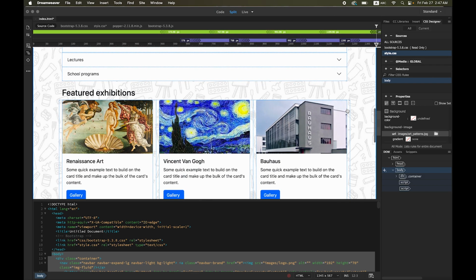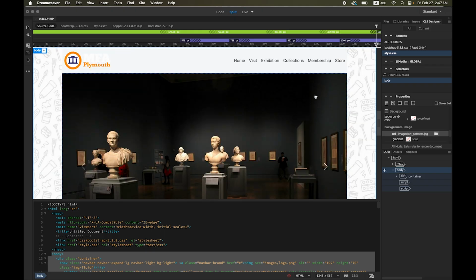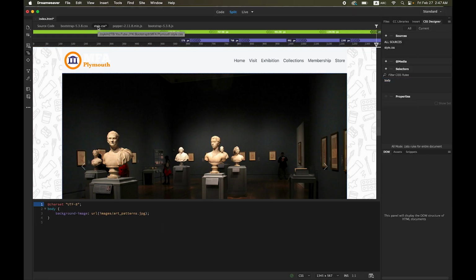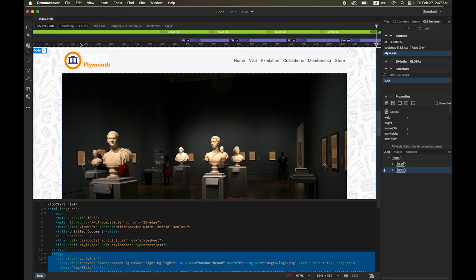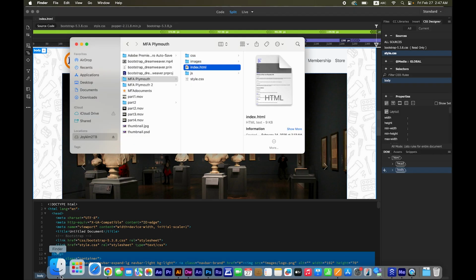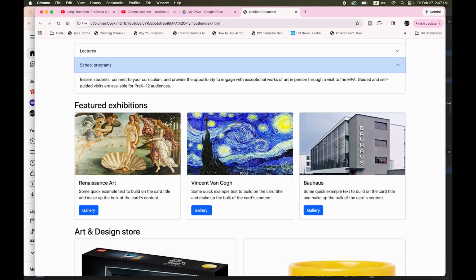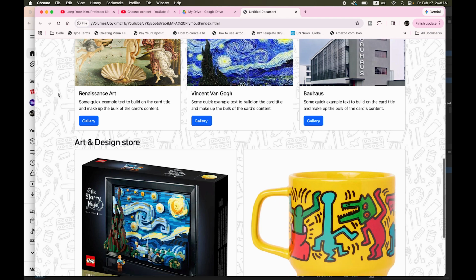That pattern is applied. In order to view this on your web browser, first go to style.css because we just updated it. Choose that file and save it. And the source code, just in case, I'm going to save it again. Let me check my web browser. Let me refresh this page. See? So we have this.